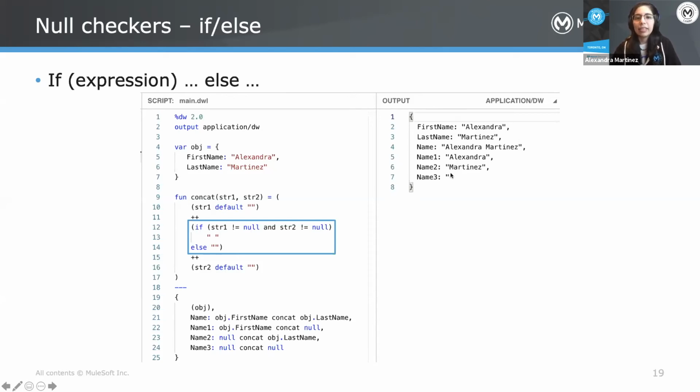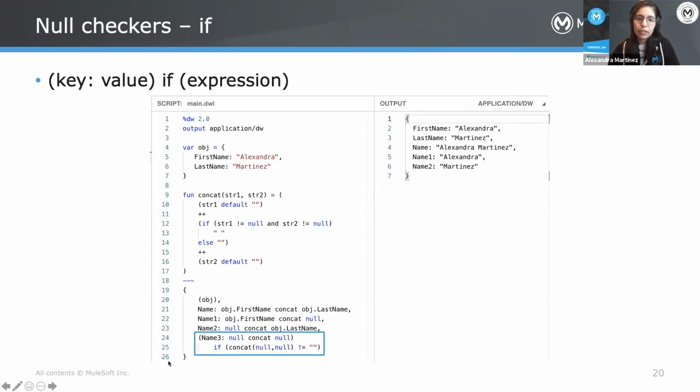So I think it would be better for this use case if name 3 was not even shown, if this is going to be an empty string, right? So what we can do is use an if. In this case, we're surrounding all of name 3 in parentheses. You can see here before starting the field name 3, and then saying whatever function or value you want to put there, and after that, close the parentheses.